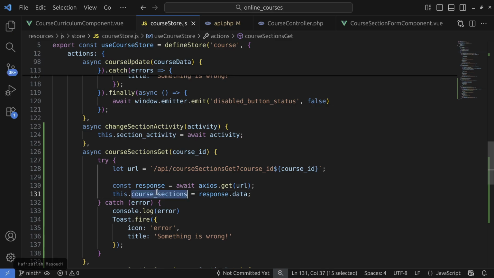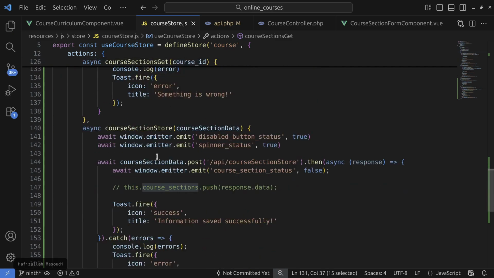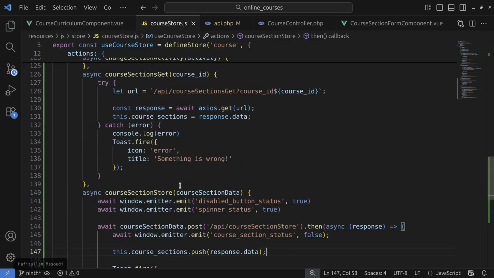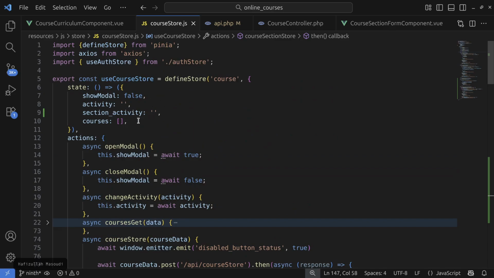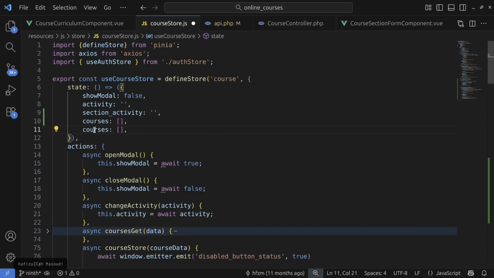Now we need to create this action, and let's also uncomment that previous code. So now we have this course sections action. So let's just scroll to the top, and yeah, let's create it after the courses. So I will paste it like this.